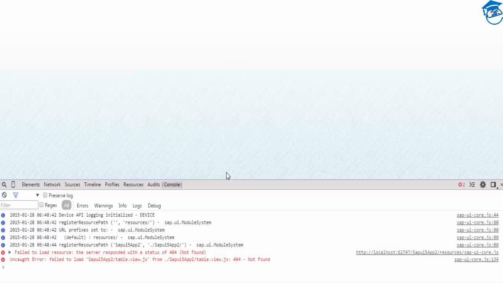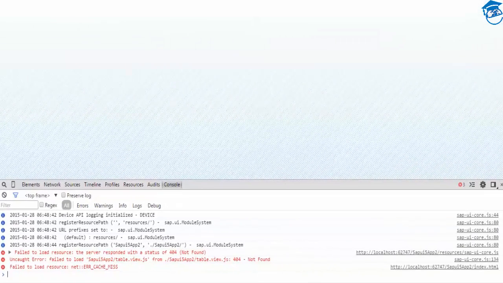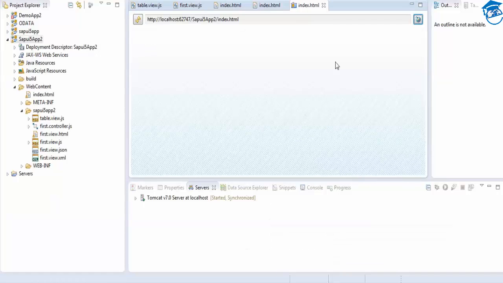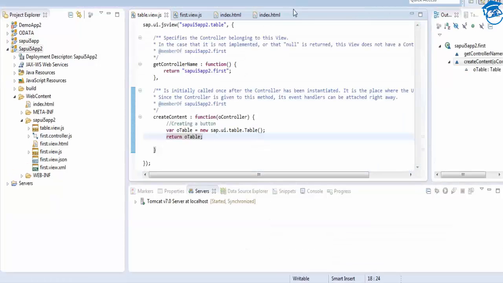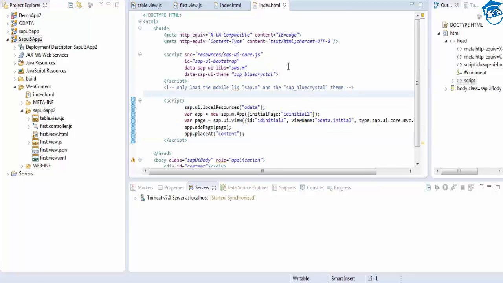So right click, inspect element, console. See sapui5app2.Table.view from this app to Table.view. That is not initiating. So it says the file is not found. So we'll go here. Initial one.